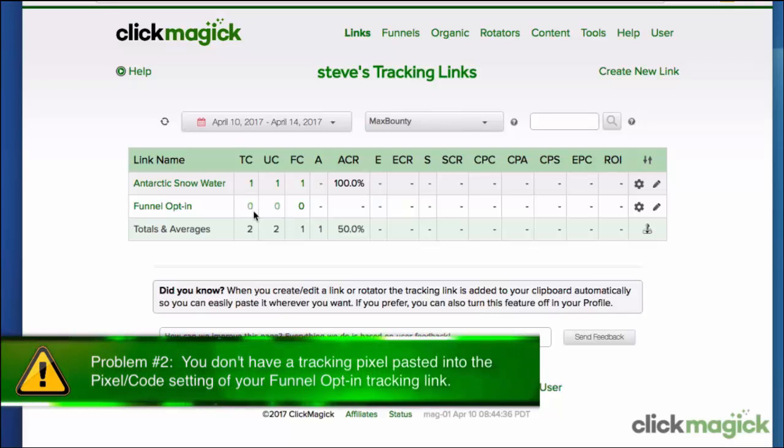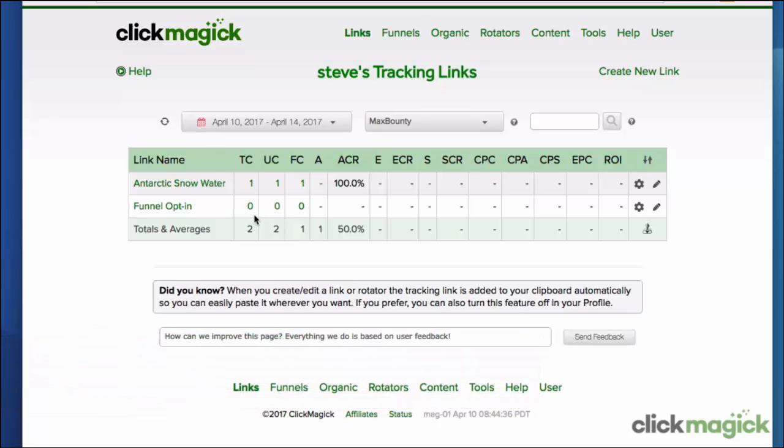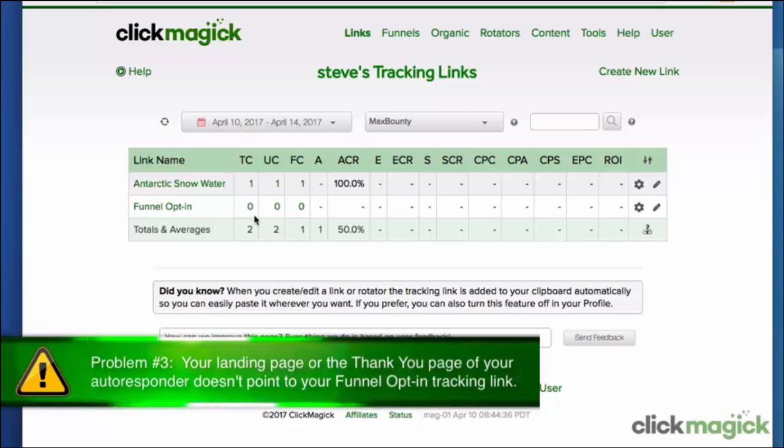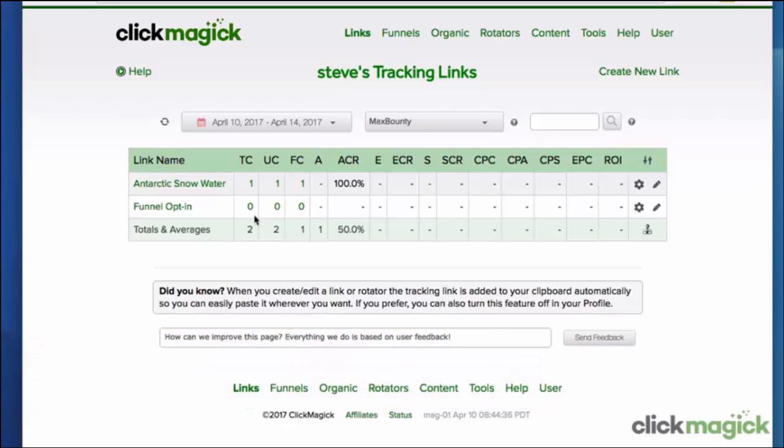Let's talk about the third possibility, that the total count for your funnel opt-in link didn't go up at all. This would mean that you didn't update your landing page or autoresponder to point to the funnel opt-in tracking link, and your funnel still points directly to the entry page of the affiliate network. To fix this problem, review the part of the video that explains what link to use with the call to action button in your landing page or for the thank you page URL of your autoresponder.